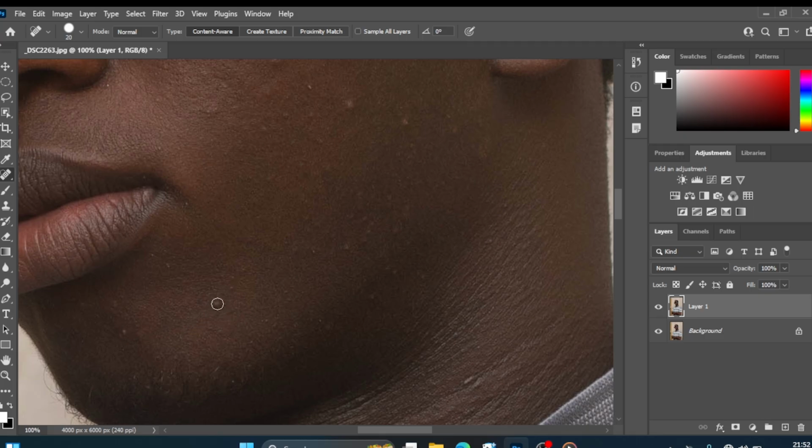Or let's assume it's not even a spot or a line or a streak. Let's say we come here and decide to remove this. You just hold down and drag and release. You can see it's gone. So that is how the spot filling works.